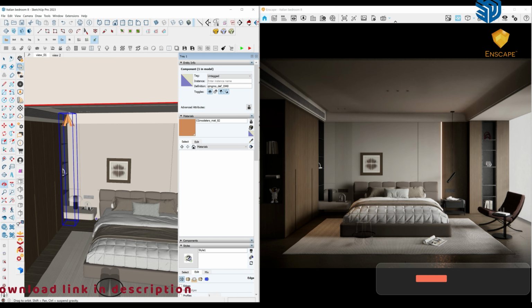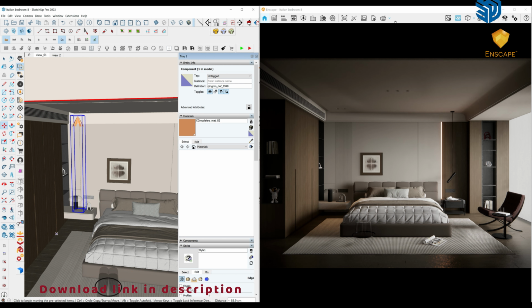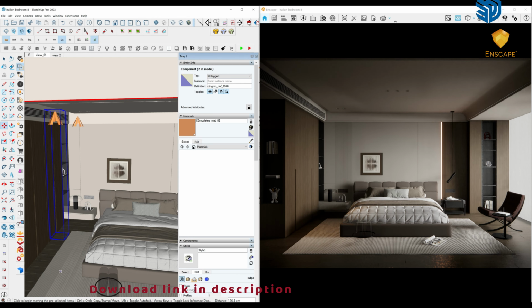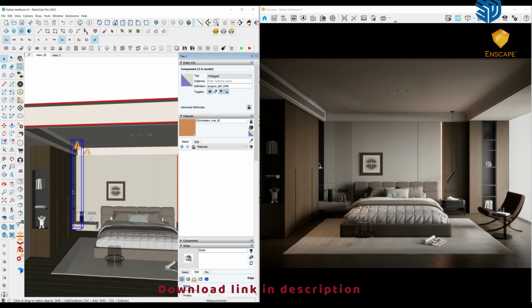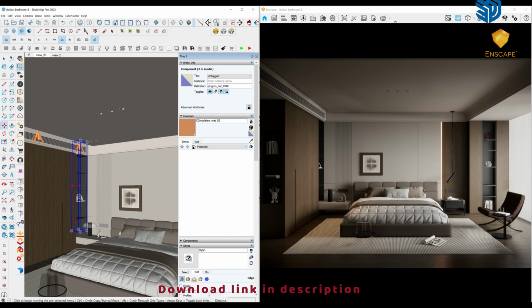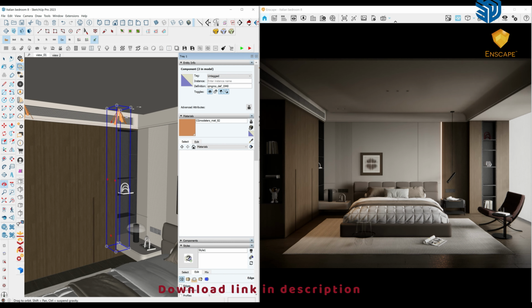So I'll add another spotlight in the interior scene for the scene enhancement. So now I'm adjusting it.